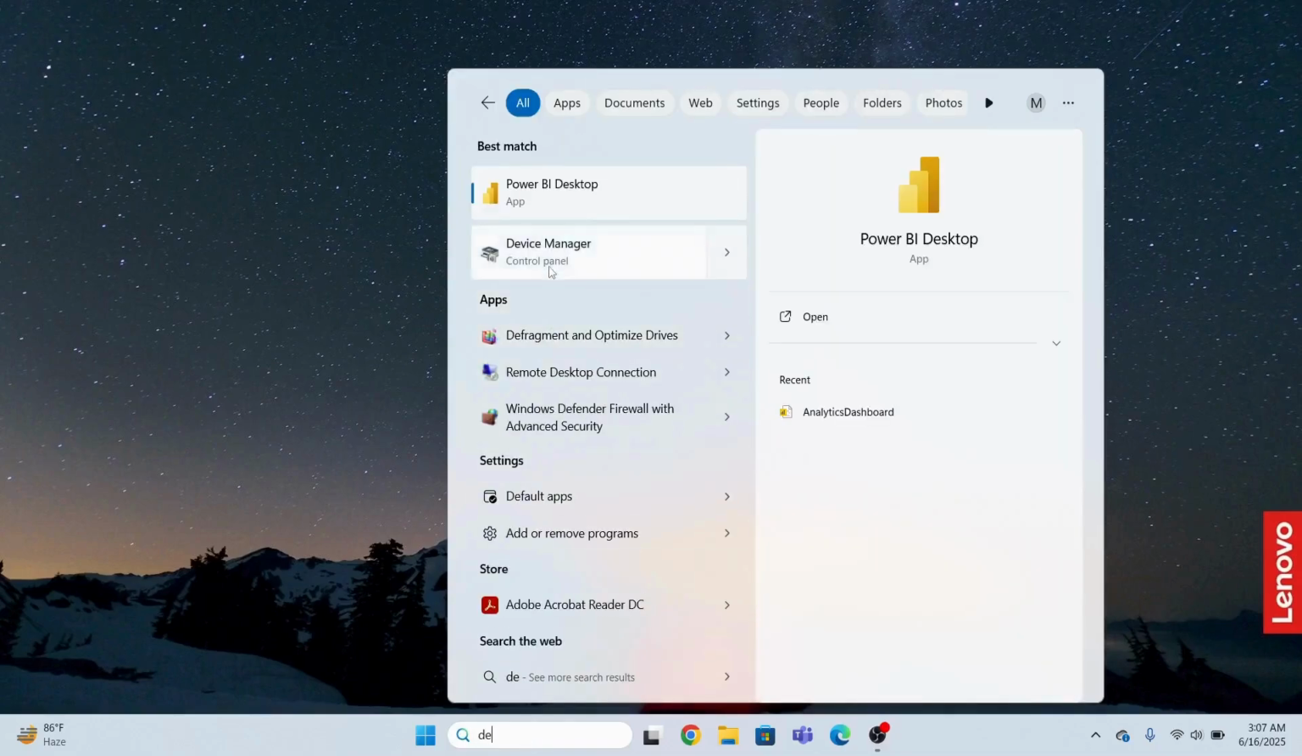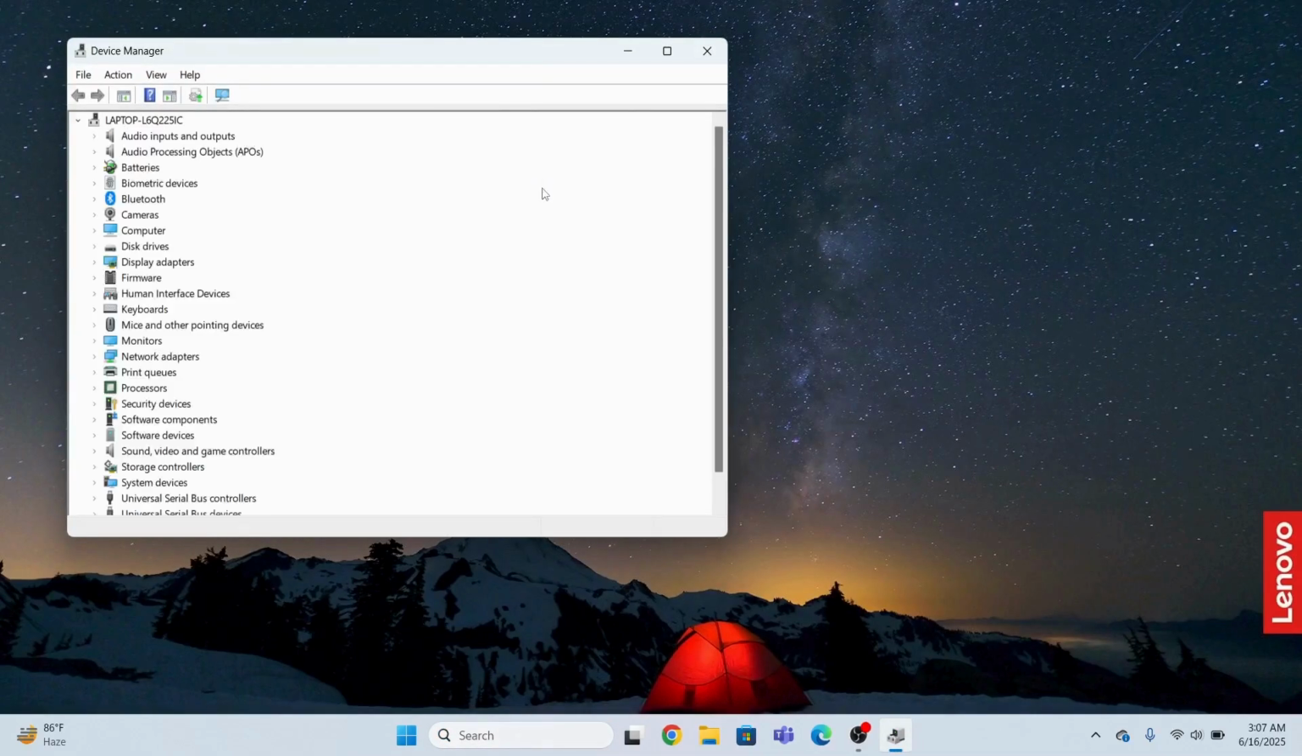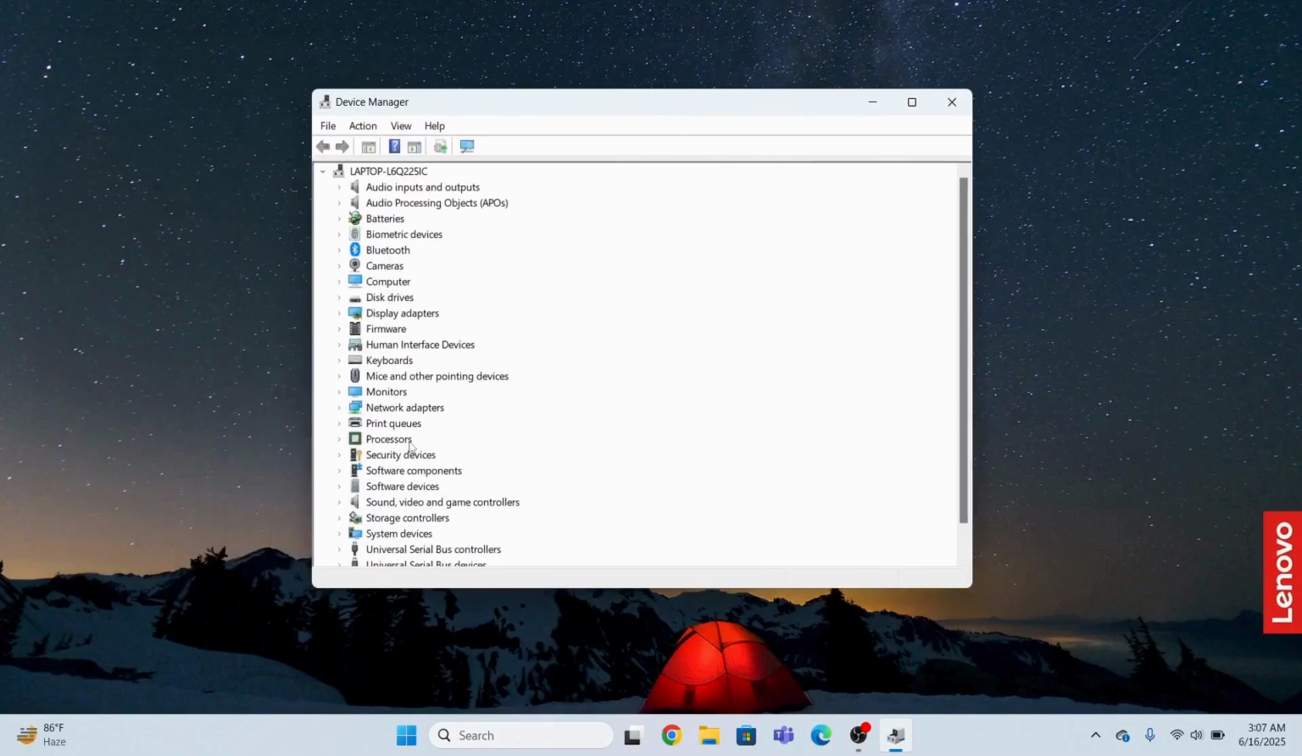So first of all, I will go in the search bar and type device manager. Make sure your printer is connected to your device. Then you have to go to the print queue. If your printer is connected to your device, your printer name will be displayed over here. Let's say my printer name is this.